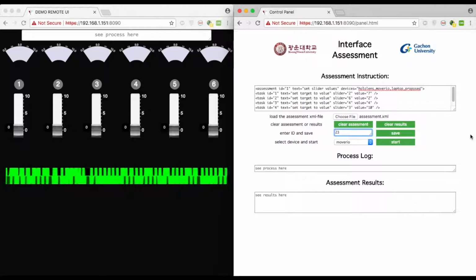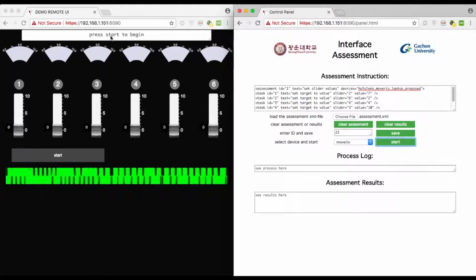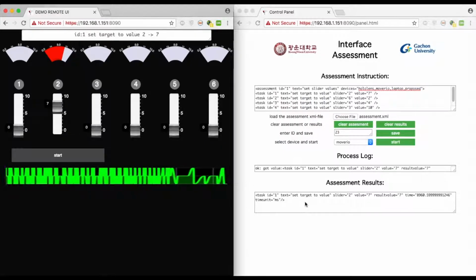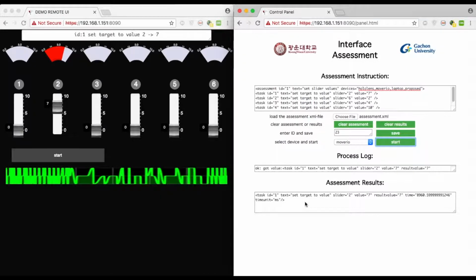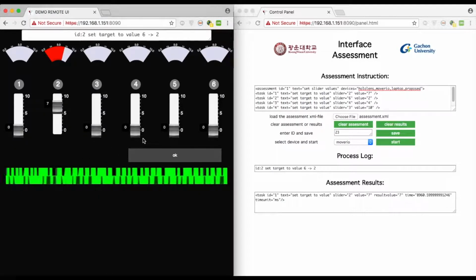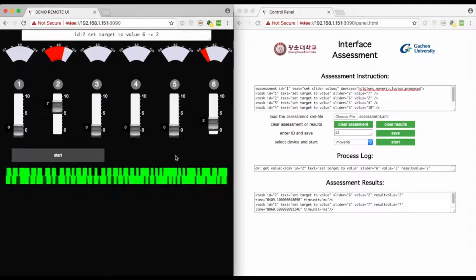So what we do is we enter the ID number of the test person, and when we're ready we can click Start. This is going to create the start button on the side of the test person, and when the test person is ready it will get a question from the assessment XML file. So in this case to set slider number 2 to value 7, and when this is done it can say OK, and the program will wait until the person is ready to send the next question. And again here we have slider 6 to set to 2 and click OK.